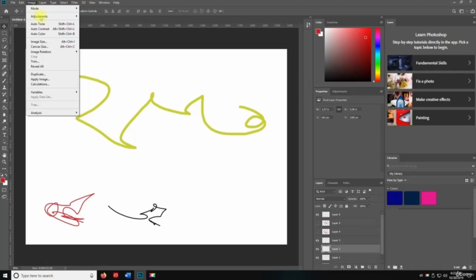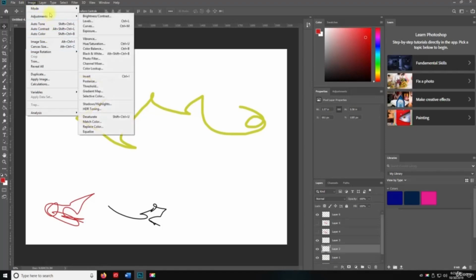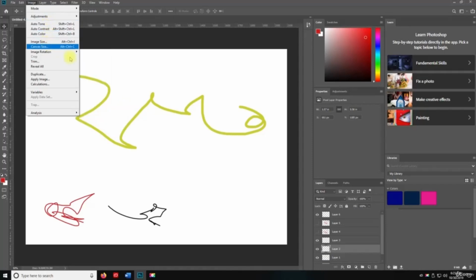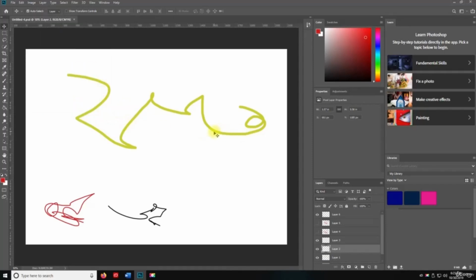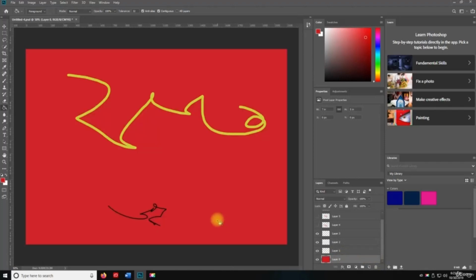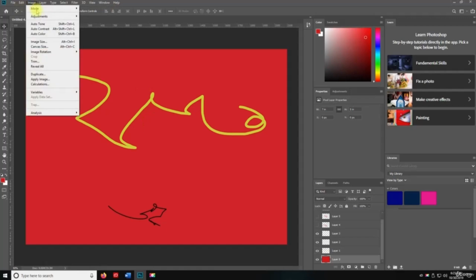So they have quite a few shortcuts here. There's some in adjustments, so we're going to be doing a couple of adjustments first. Then we're going to do auto tone and image size and canvas size. Okay, so that's pretty much going to be this lecture. So the first thing I want to do is give this kind of a wild background. So I'm going to unlock this layer. I'm going to give it a red background with yellow. Okay, and the first thing we're going to do is go to the adjustments.